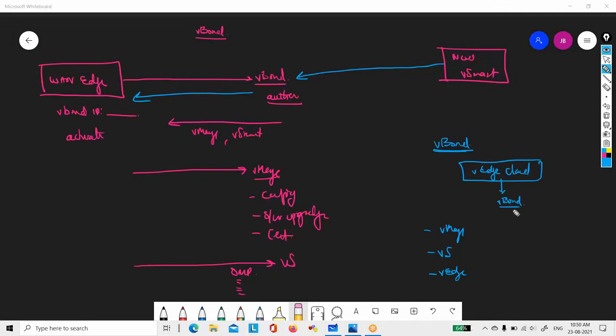But on a vBond, a service plane should never be used. Service VPN will not be allowed on it. Once you make it a vBond, you'll have the control plane and management plane: VPN 0 and VPN 512. That's it. Any question, anything?